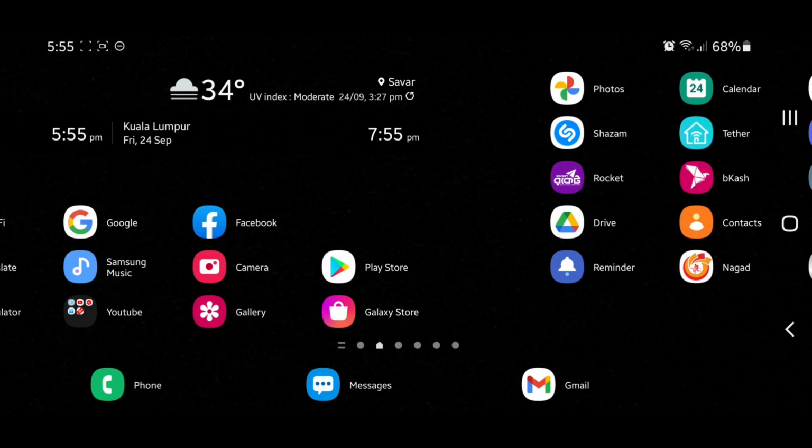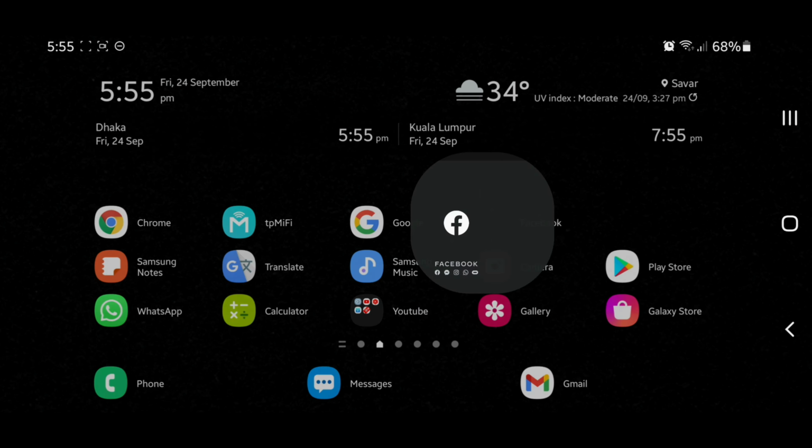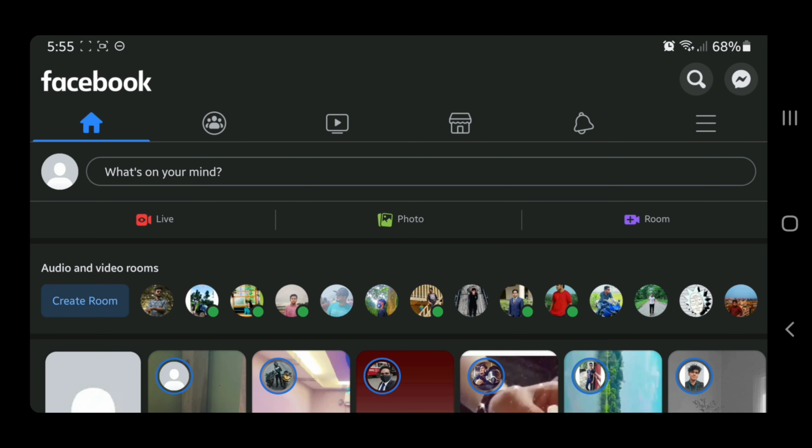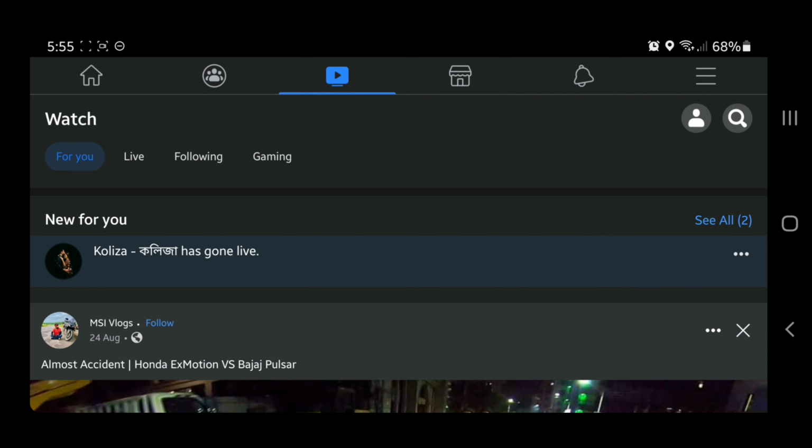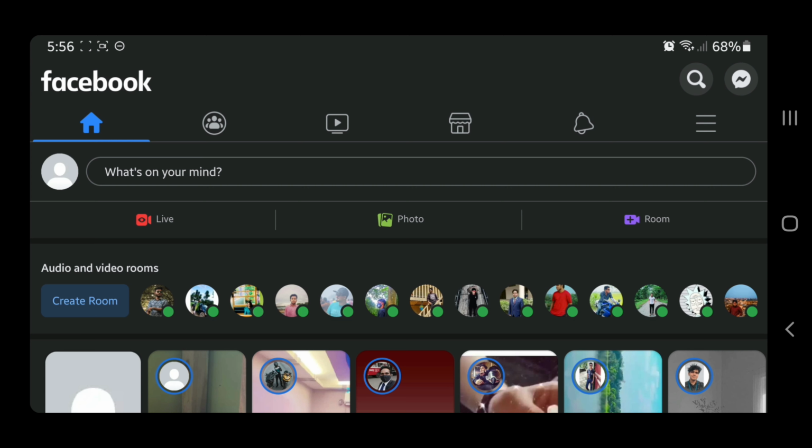Okay, first I am going to Facebook. Here it is. You can see this is the Facebook watch. So you can see this is watch. Now I want to close it from here, or you can call it remove it from here.